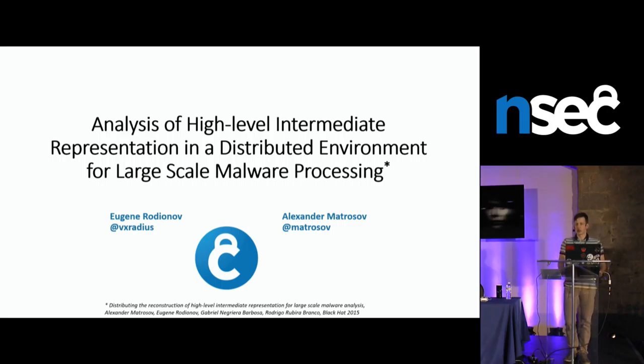This presentation is co-authored by me and Alexander Matrosov. He is not here today. He is a security researcher with Intel in the United States. However, I would like to give also credits to Gabriel Barboza and Rodrigo Branco. Those are researchers with whom we collaborated on this research, which was originally presented at Black Hat 2015. And at the bottom of this slide, there is a reference.